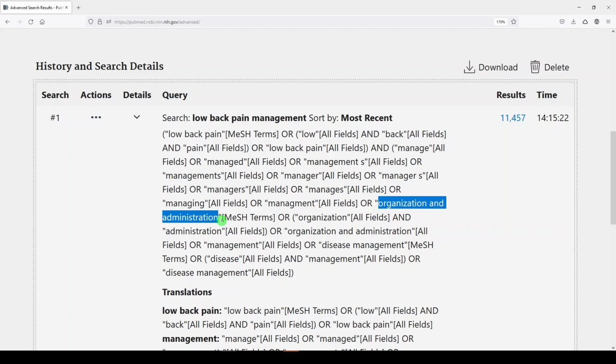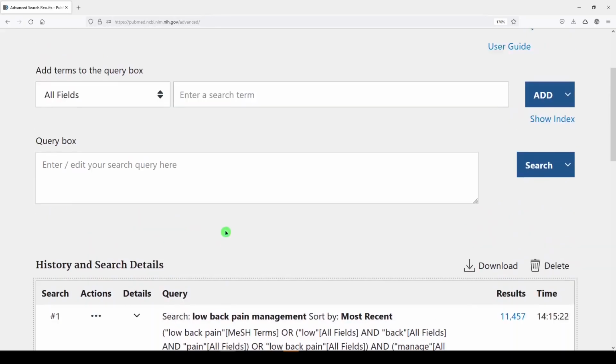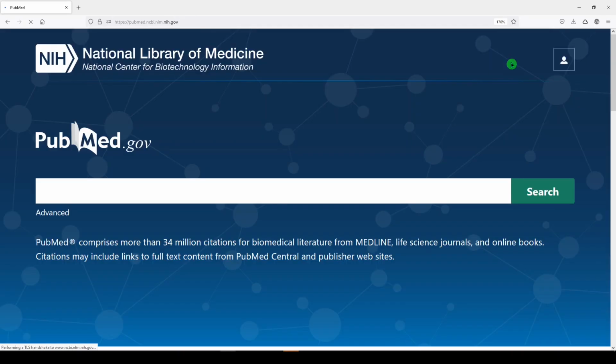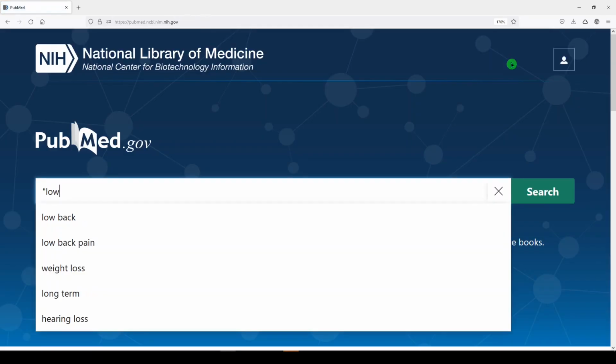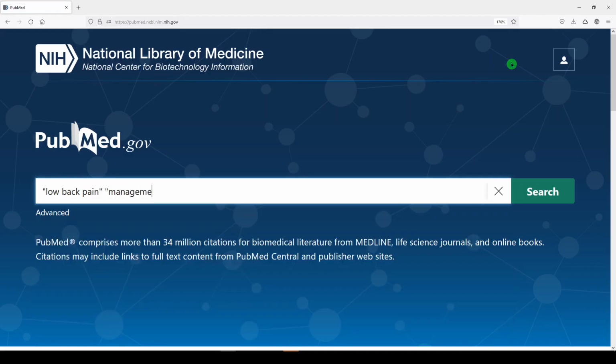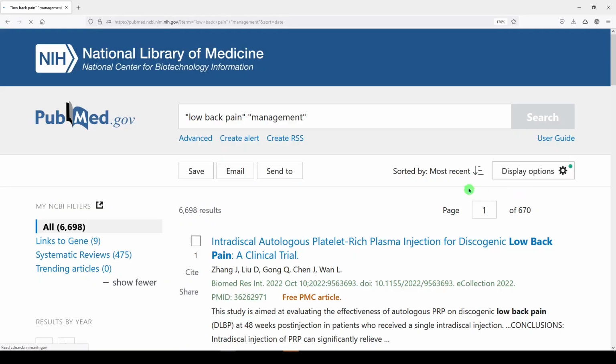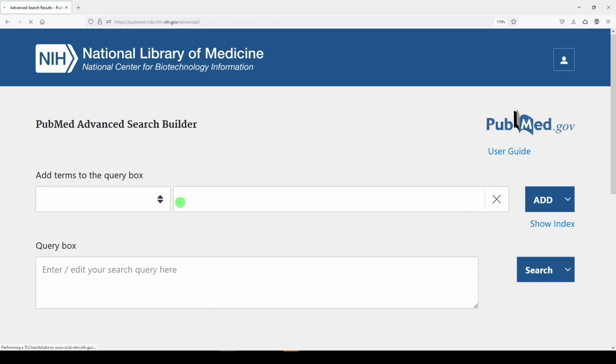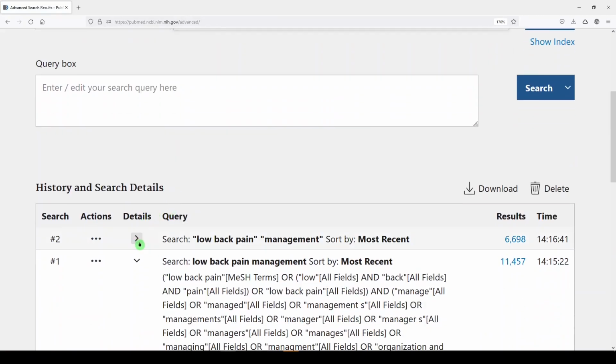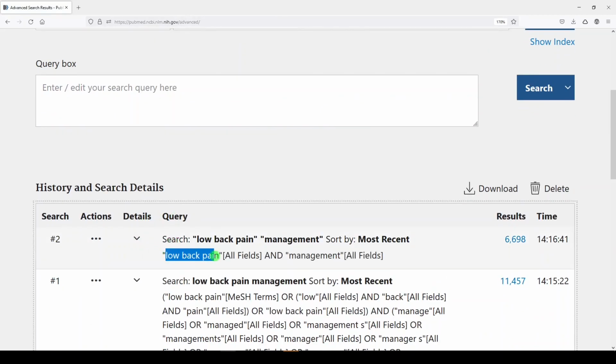So let me show you some things you can do to turn off automatic term mapping. We'll go back up here and I'll just start from the home page again. So one way to do it would be to enter your phrases, your terms in quotes. So this is just searching low back pain and management, and we'll click search, and we get 6698 results. If we go to advanced and we click on our search details, we see that it searched low back pain as a phrase in all fields and management in all fields.